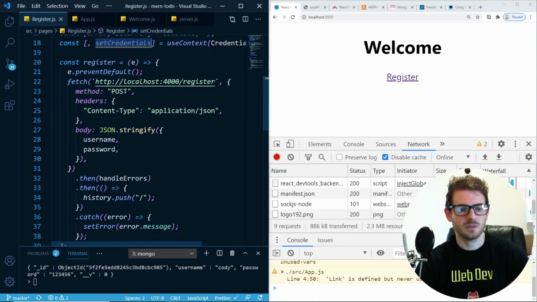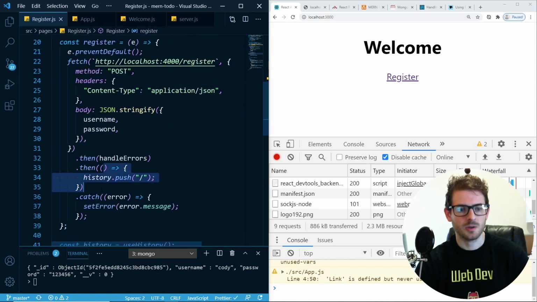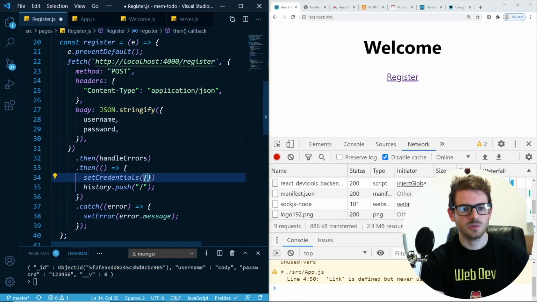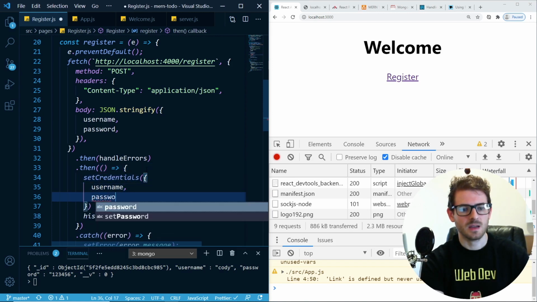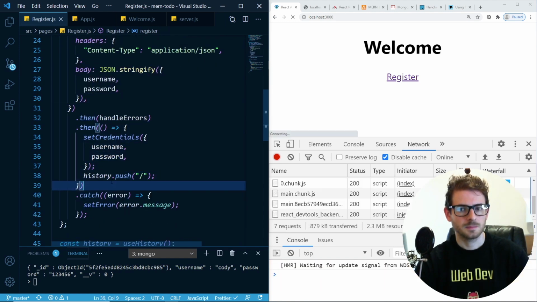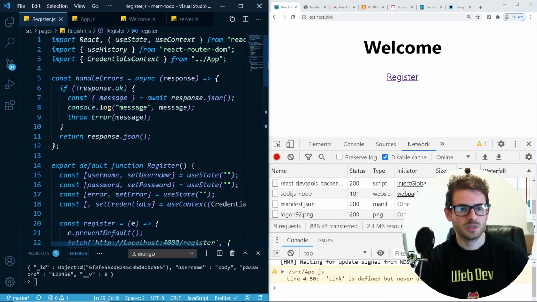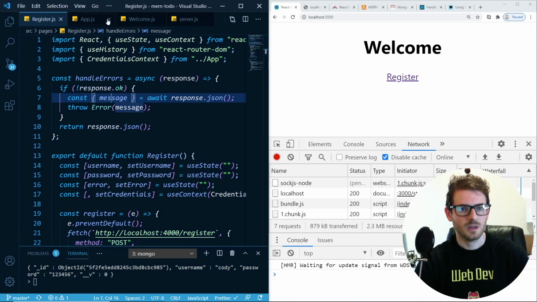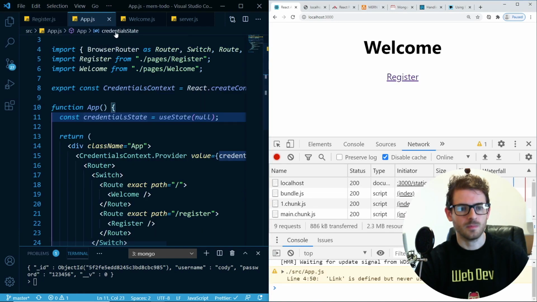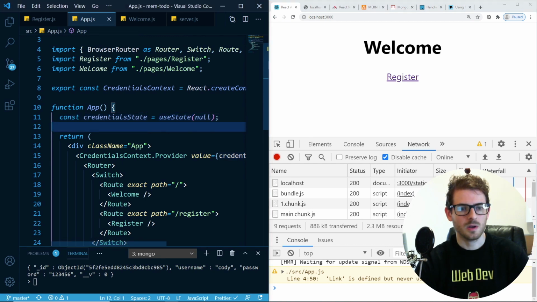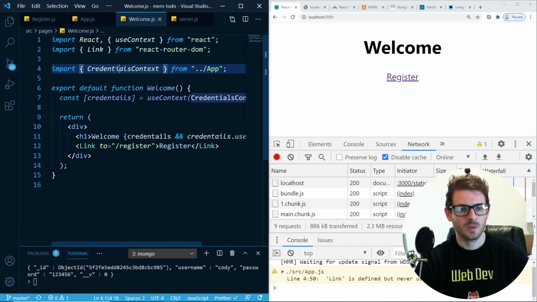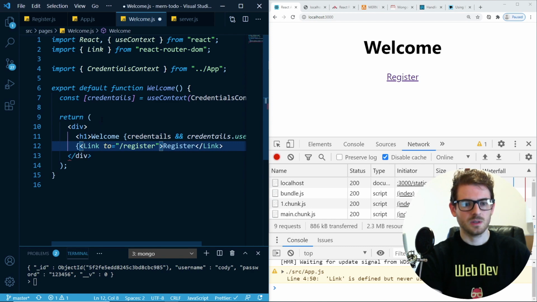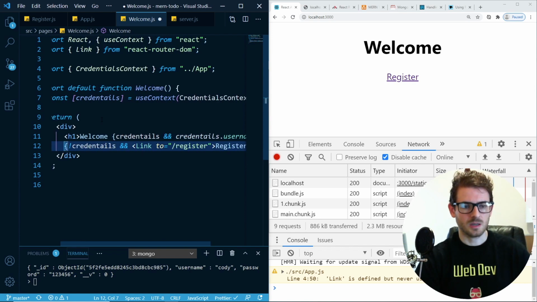So down here we could say then. So after we've hit the endpoint, we get back a good response. We could say set credentials. We could pass in username, and we could pass in password. All right, so let's just give this a shot, and then also probably hide this register button if we're already logged in. So if I go back to welcome, we don't need to show this when we are, we only need to show this when we're not logged in. So let's just go ahead and put that in a conditional.